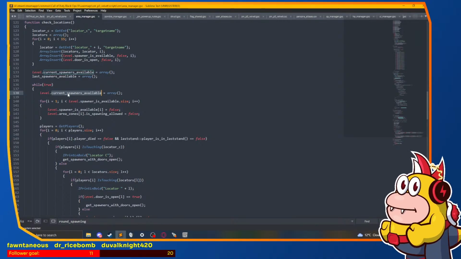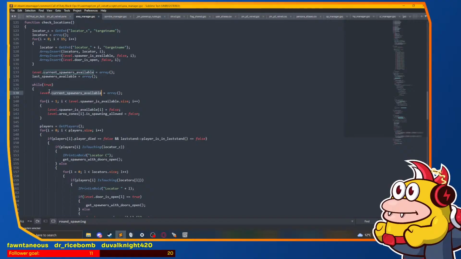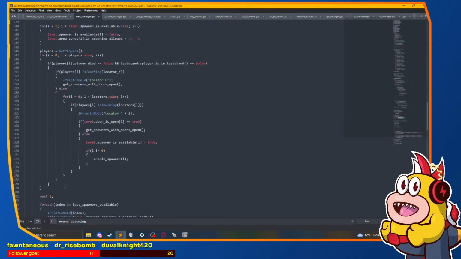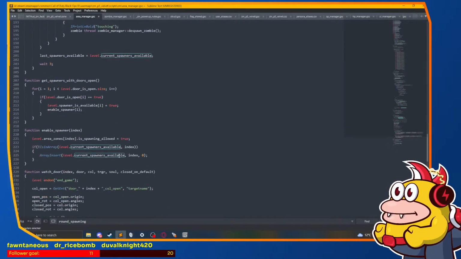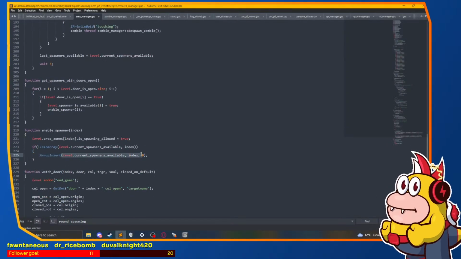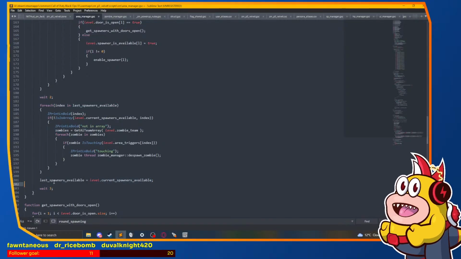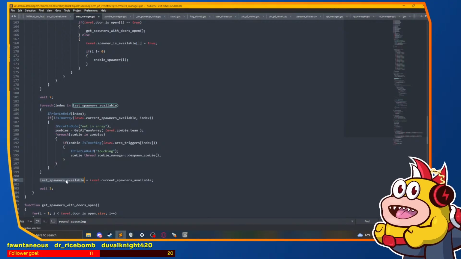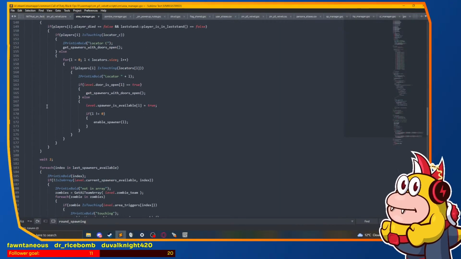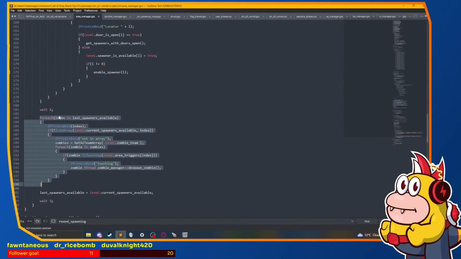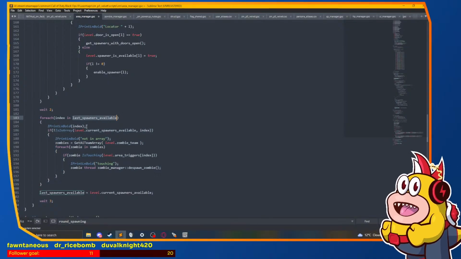what we were, we were in like area 2, I think. So what would have happened here without this, if this was commented out and didn't exist, we would have added 2 to this array down here. So 2 would be in this array. Then on the first iteration, last spawners available will be equal to that. So last spawners available will contain 2 in its index. Then on the second iteration, we loop back. We loop through all of the indexes in last spawners available, which would just be 2.